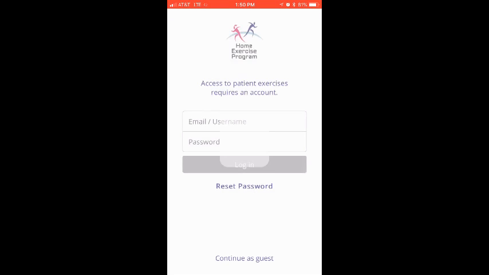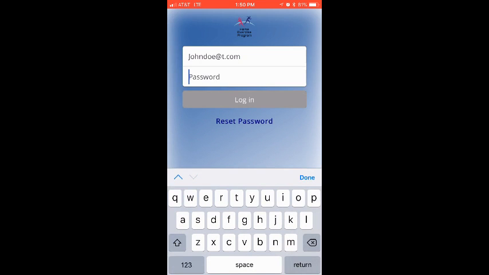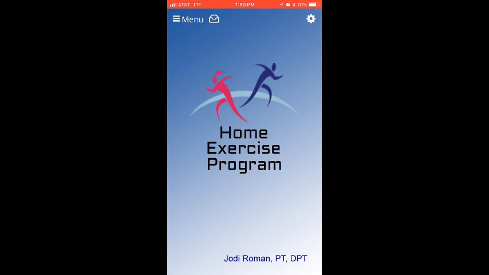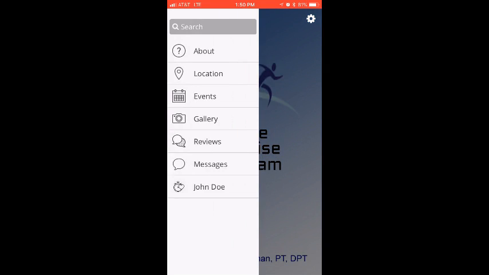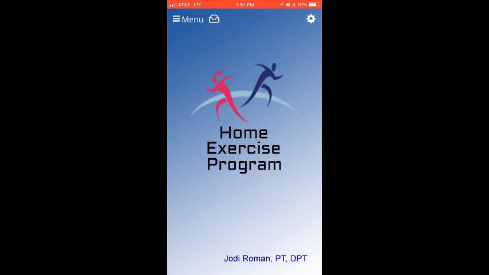The first time you access from here, you'll be asked to log in again. You will not have to log in again unless you log out or delete the app. Here you can see your exercises, in this case John Doe. Enjoy the app.